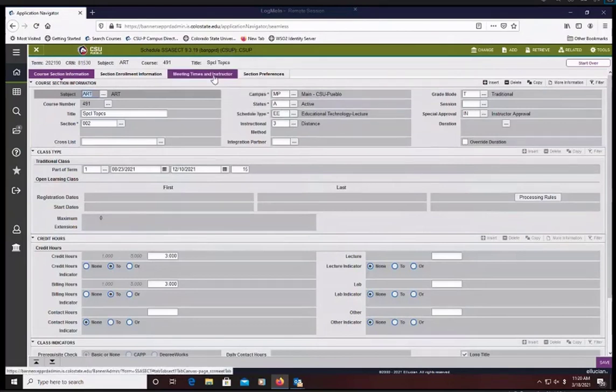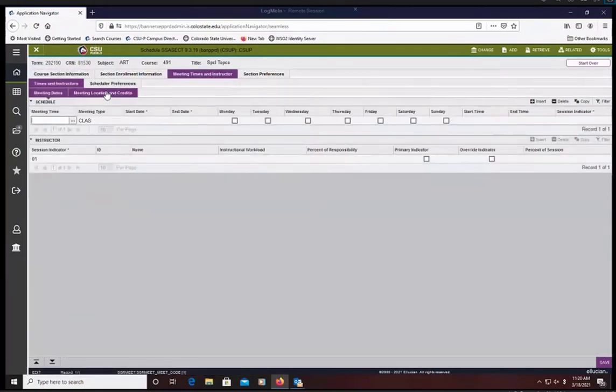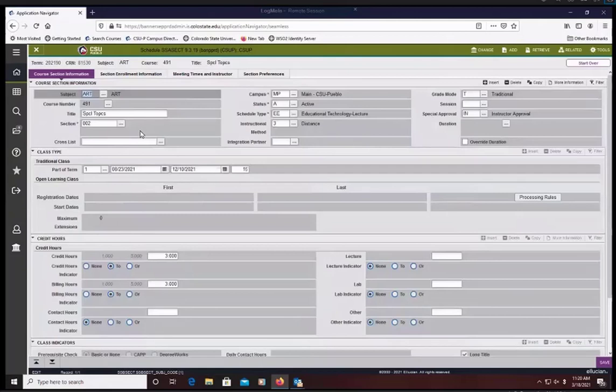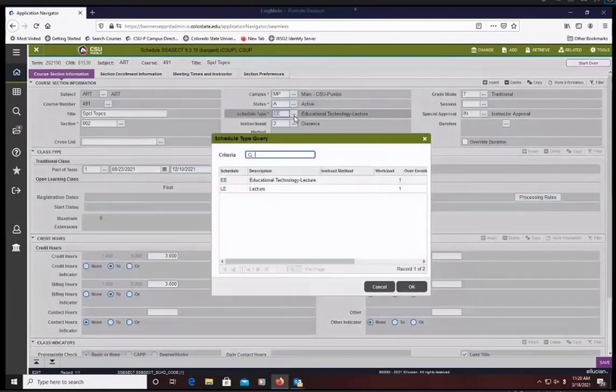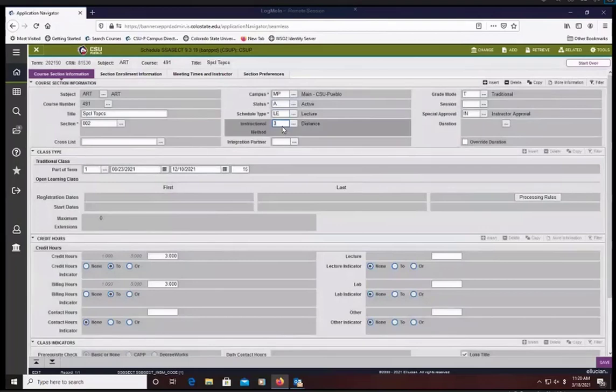Now, important to note too, when we delete that, basically it will delete the location of the course. So like if you have like LARC 258, for instance, it also deletes that location. Okay, so keep that in mind. Now let's go back, and we want this to be face-to-face. So we click the three dots here, and this is where you pick lecture. So you do LE for lecture, click OK, and we want face-to-face, so that'd be a 1.